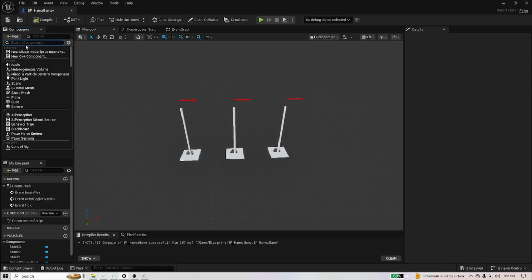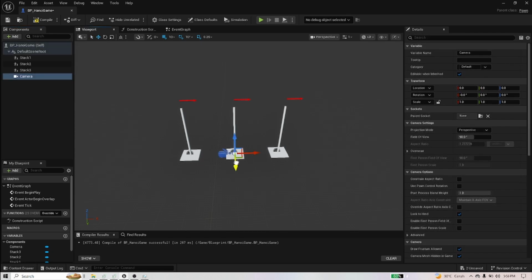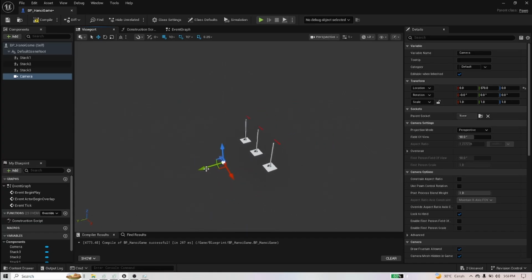Compile and then add a camera. We just need to put it right in the front of those three and try to ensure the position is quite fit and all of the tower will be inside the camera. Okay, I think it's already centered enough. We just need to rotate it a little bit. So let's say set to 90. Oh, minus 90.